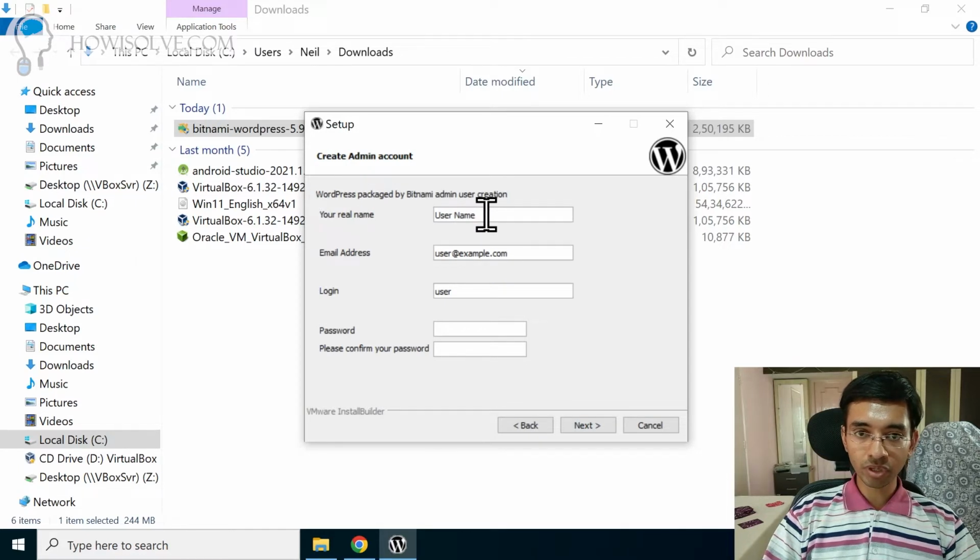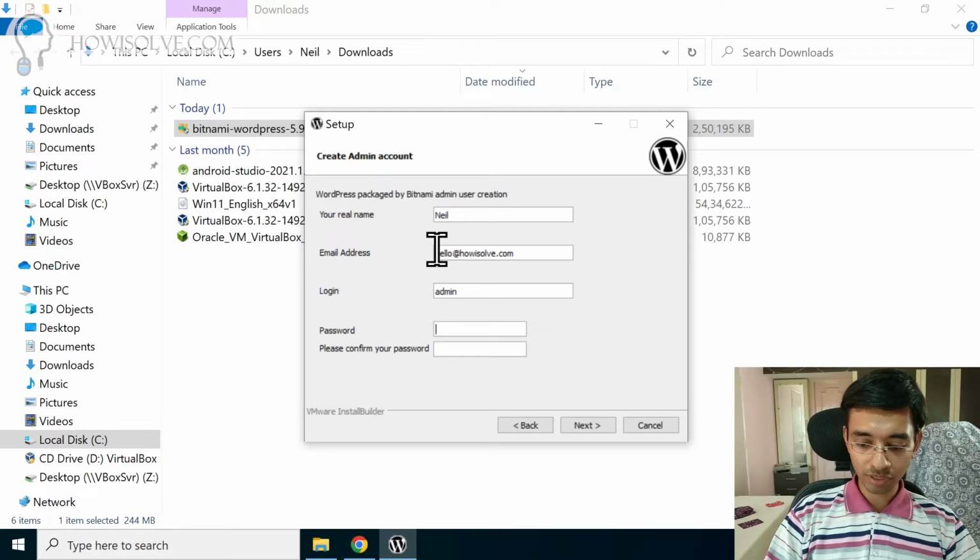Your real name will be the WordPress author name. So type the name depending on that. I'll type Neil and the email address. This will be used for your WordPress login and WordPress admin configuration will be given this email address. So I'll type hello@howIsolve.com. The login user ID will be a WordPress login ID. I'll keep admin and password. I'll simply type pass123. Again, you have to retype the same password for confirmation. Pass123. This site will not be accessible from outside your network, so you can keep a simple username password.